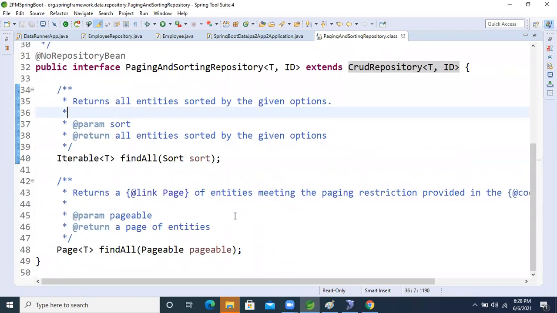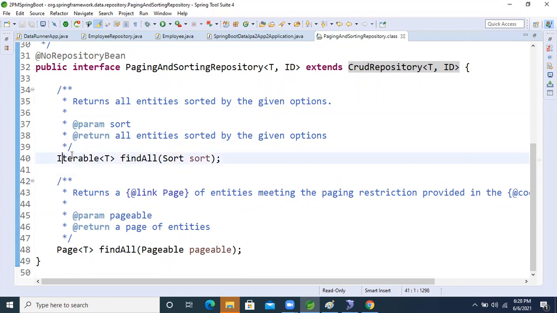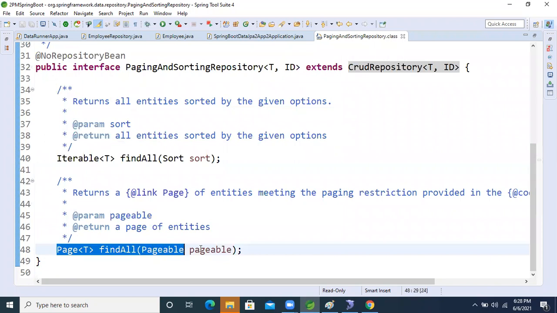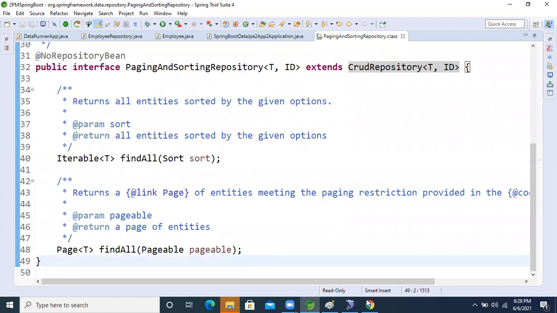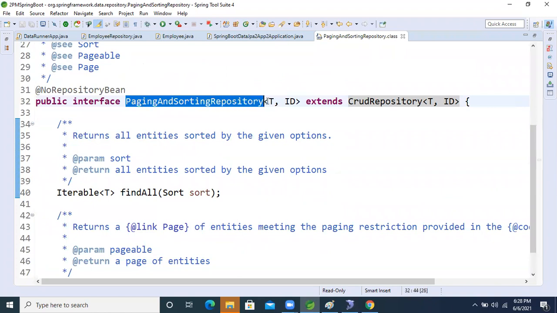Inside this interface, how many methods are there now, guys? Two methods are there: findAll for sorting, and findAll for paging. Two methods are there, right? So now, PagingAndSortingRepository is there.